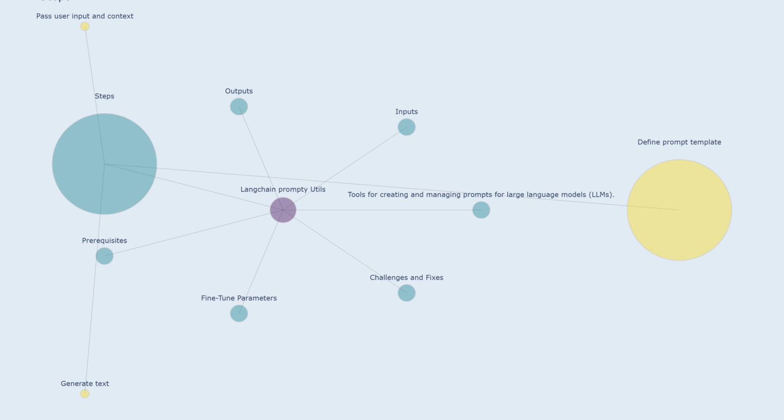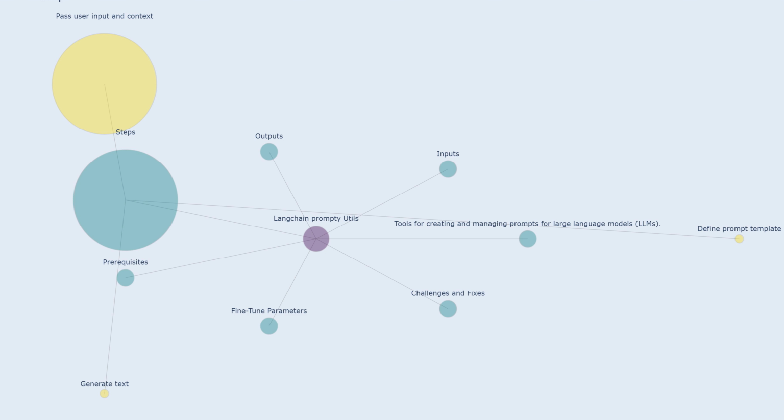Pass user input and context: providing the user input and relevant context to the LLM, which is then fed into the defined prompt template. This process aligns the user's query with the information needed for the LLM to generate a coherent response. For example, providing a historical event and the user's query about its significance would be fed into the prompt template.